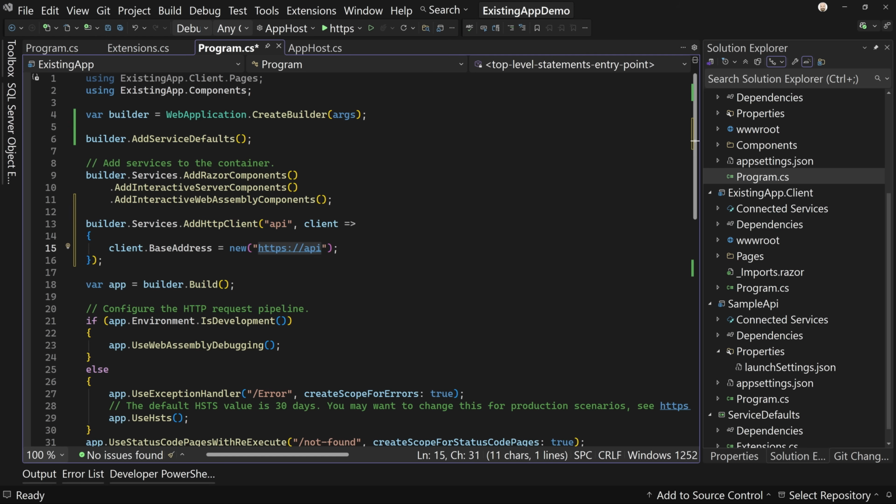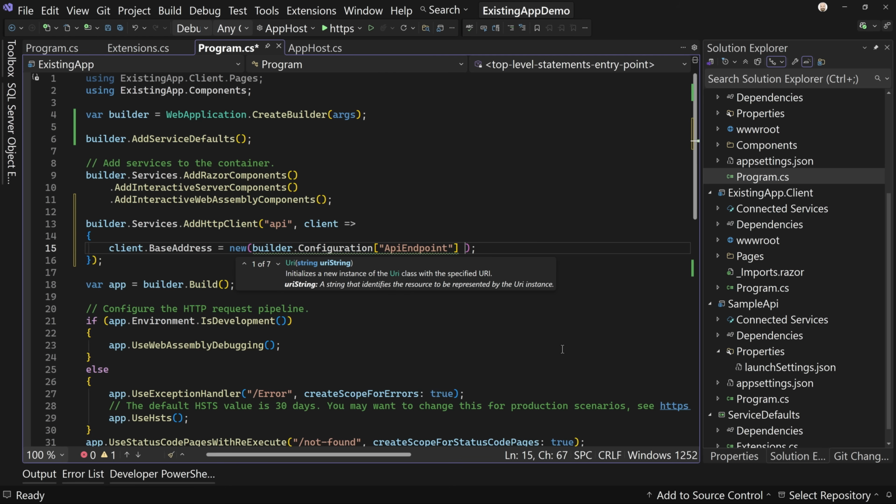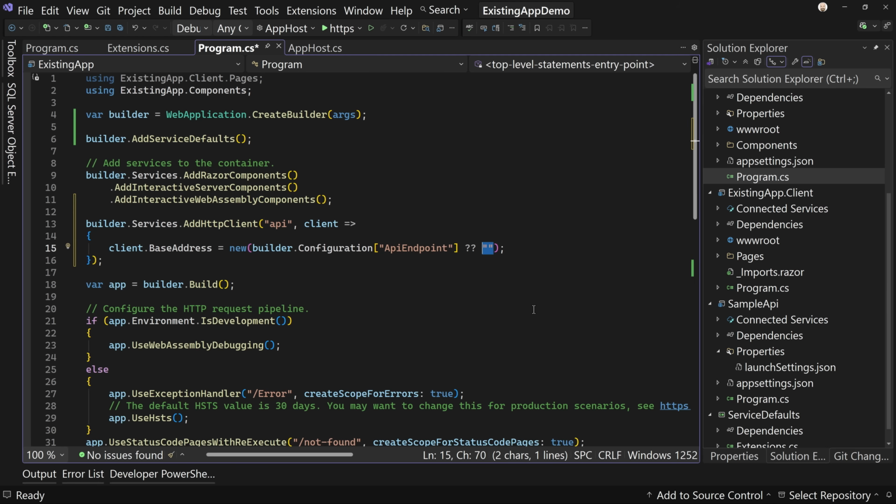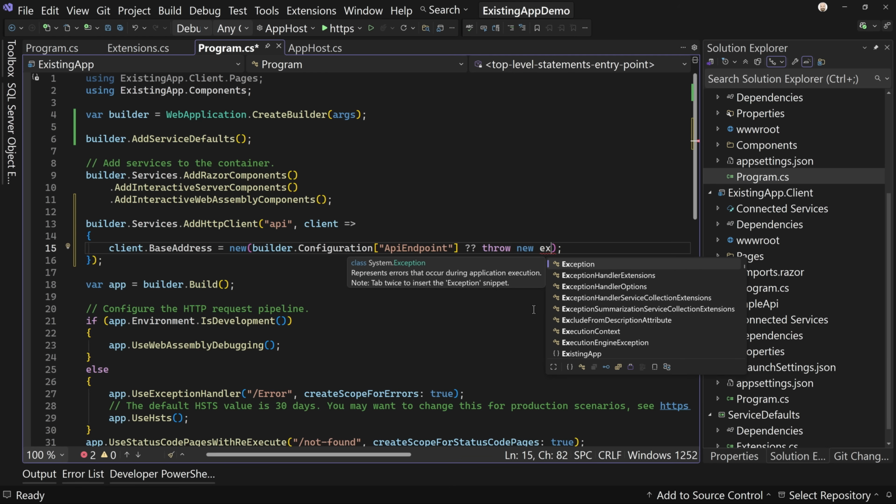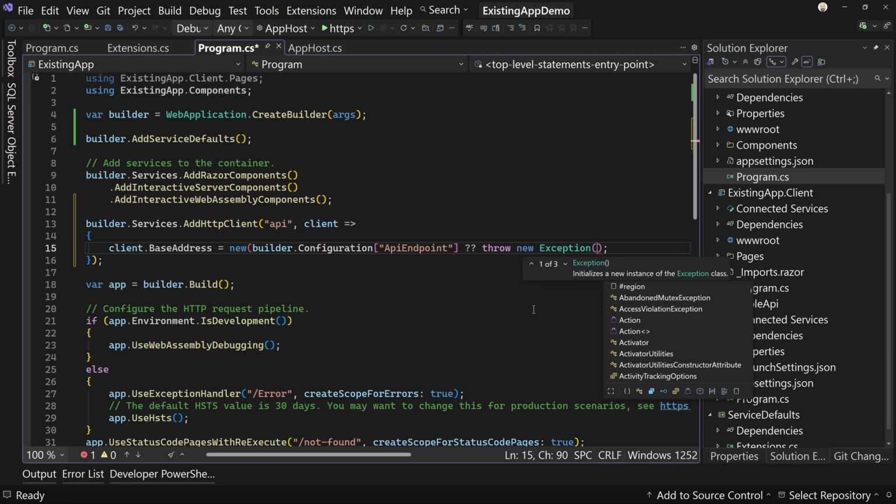So instead of doing that, what we're going to do is we're going to actually access the configuration. So get rid of that. And we're going to do it right. Builder.Configuration, and we'll ask for the API endpoint. And we will say, or empty string if there is no configuration at that point. We could throw an exception if you wanted to, if we didn't have an endpoint. That might be good as well. And you know what? Throw a new exception. We're just going to throw a base exception.